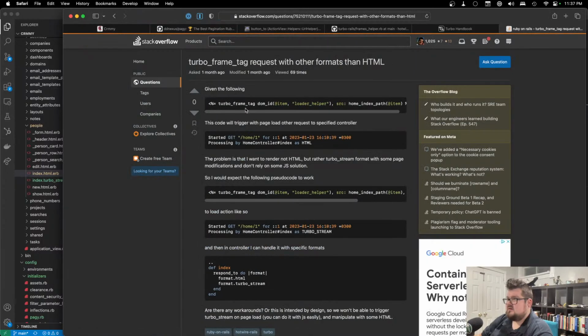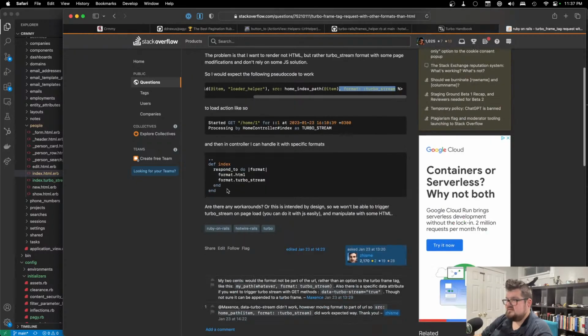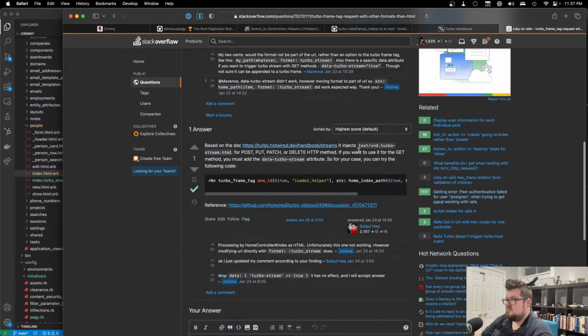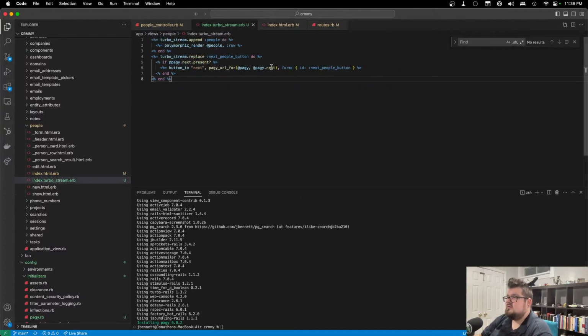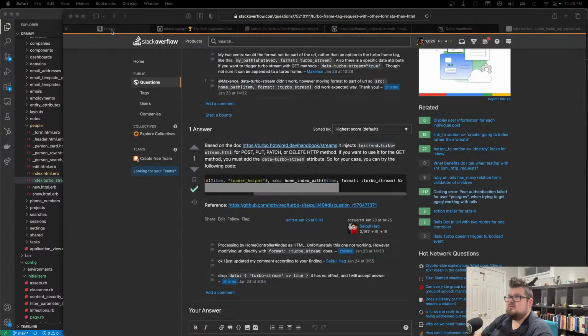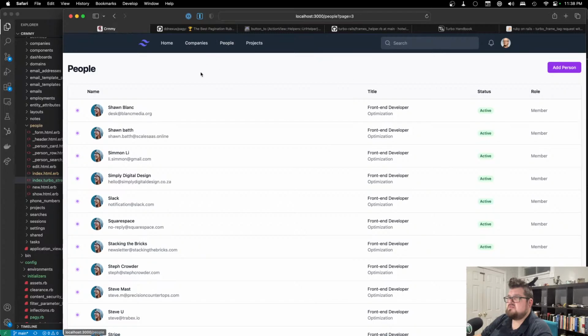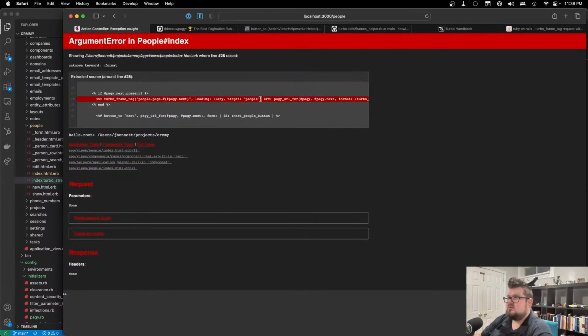Turbo frame request. Source. Yep, this is what I want. I love that. Let's see. Based on turbo. Okay. Yeah, so I can just do that, it looks like. So in here, source. Is that going to work? Let's find out. Source is Pagy URL for.